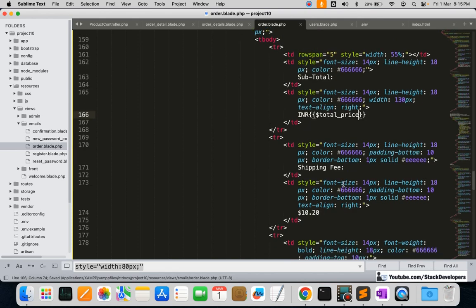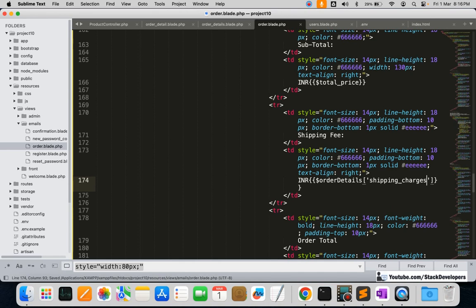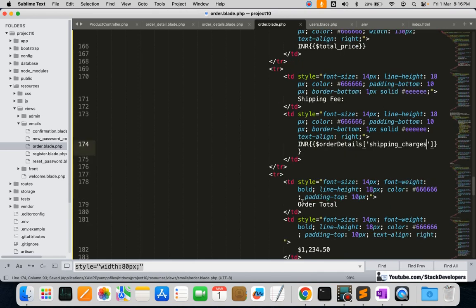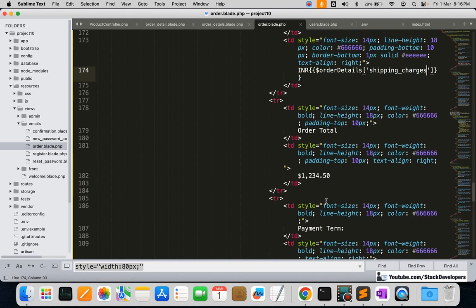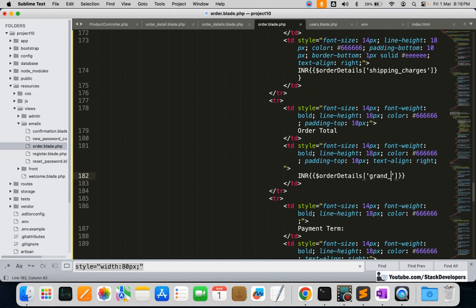We don't have any shipping charges right now, but whenever we integrate the shipping module, the shipping price will come up here. From that particular column we will send the shipping charges in this column, when we integrate the shipping charges module. After this, the order total, we are going to show the grand total. So I'm going to copy this one, and in here we are going to show the grand total.